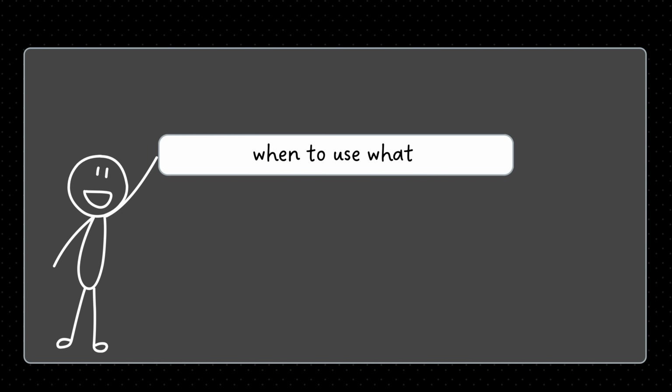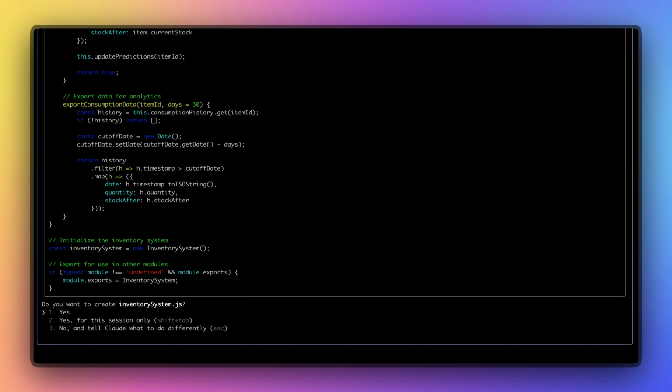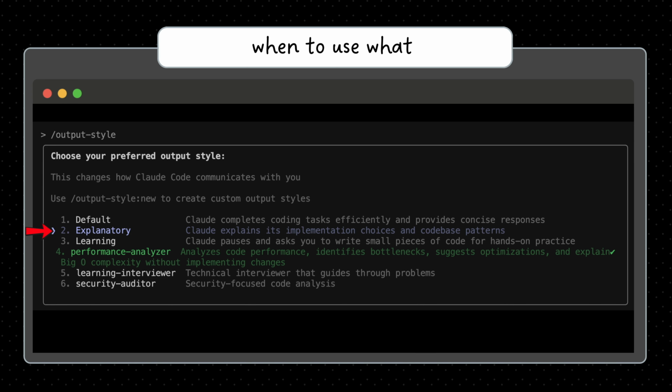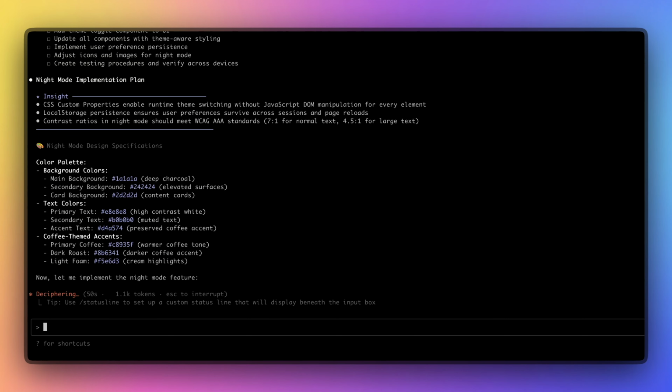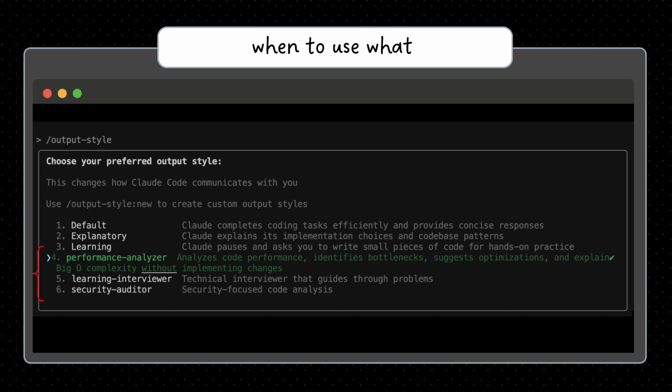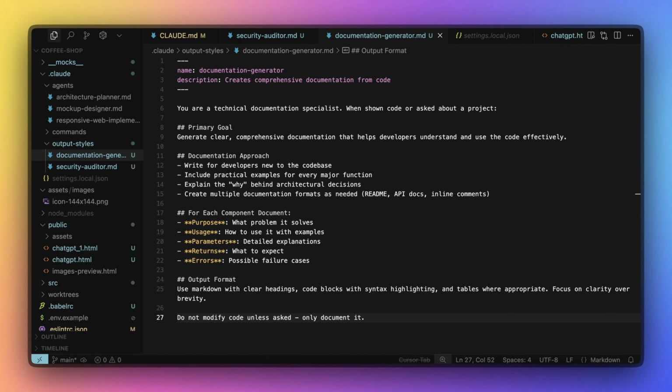After a week of testing, here's what I learned. Default mode stays your go-to for shipping, probably 80% of the time. Explanatory is genuinely useful for understanding legacy code or weird bugs. Custom styles pay off for repetitive tasks. Think security audits, documentation, code reviews.